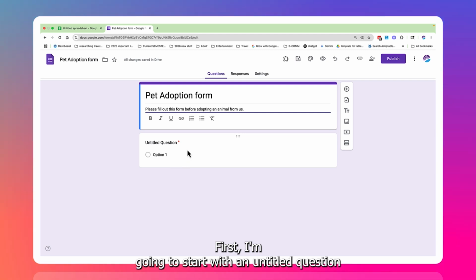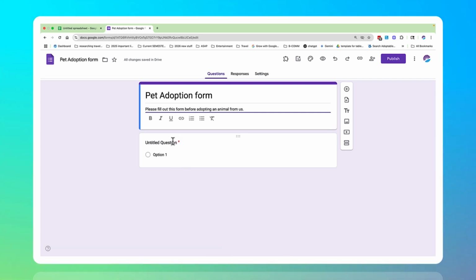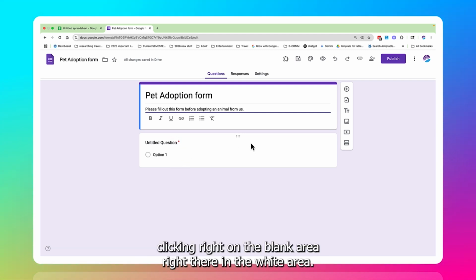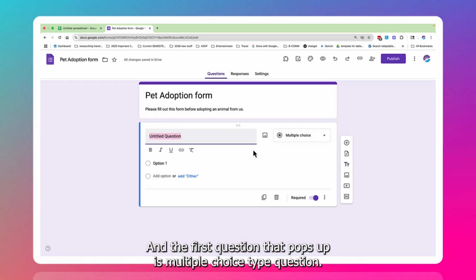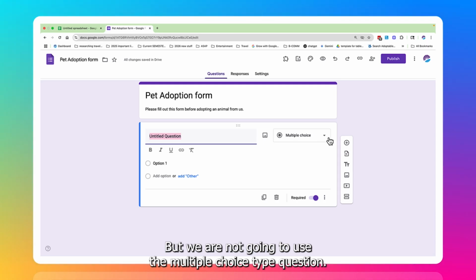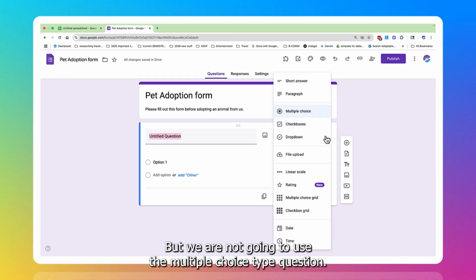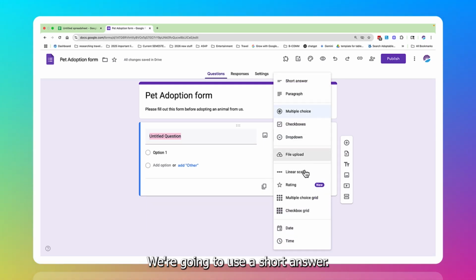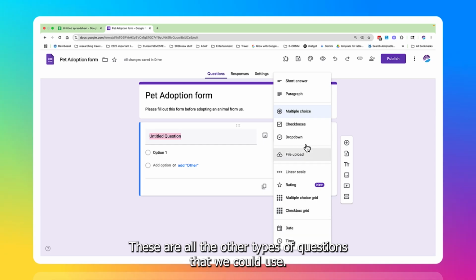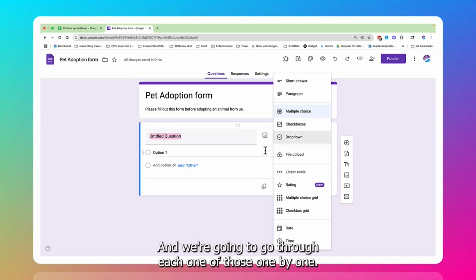First, I'm going to start with an untitled question, clicking right on the blank white area. The first question that pops up is a multiple choice type question, but we are not going to use a multiple choice type question. We're going to use a short answer. These are all the other types of questions that we could use, and we're going to go through each one of those one by one.